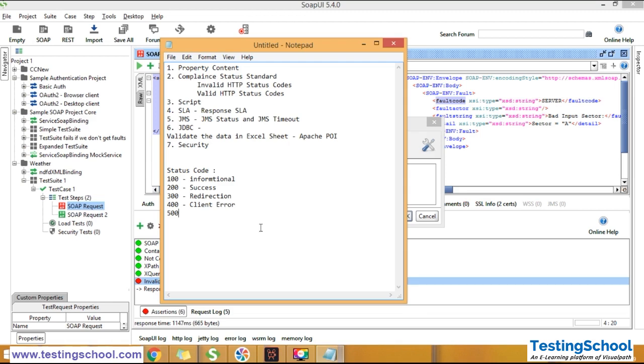Client error means this request contains bad syntax or cannot be fulfilled. That is, if you see here bad input sector, maybe it will be a client error. Another one is 500 series, which means server error. Server error means the server failed to fulfill an apparently valid request. It may be a server error.